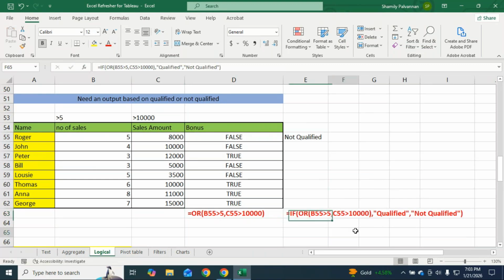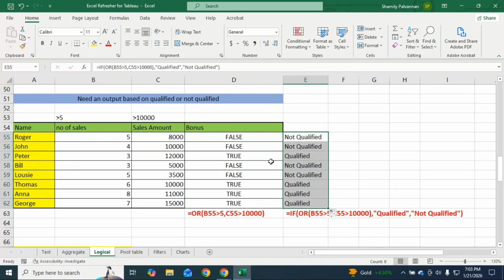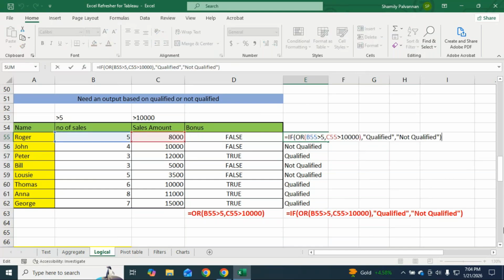Try with this too. See, wherever I have the output as false, I have got it as qualified. Wherever there is true, I have got the output as not qualified. Any doubts, please tell.